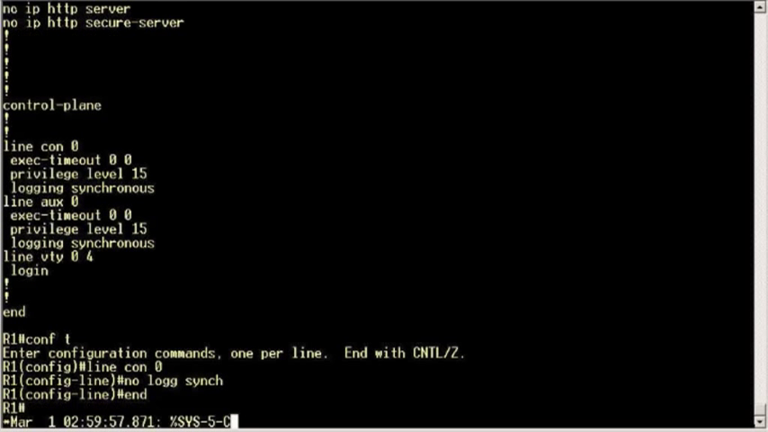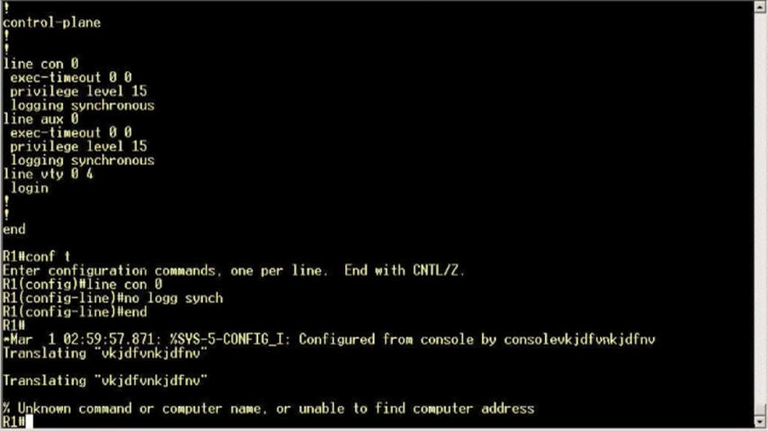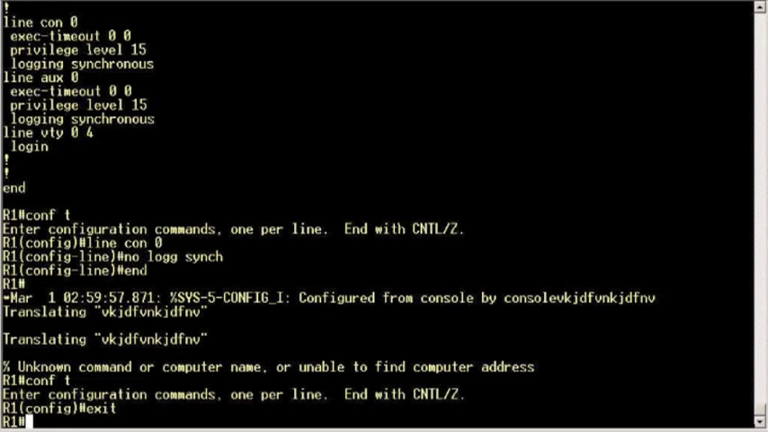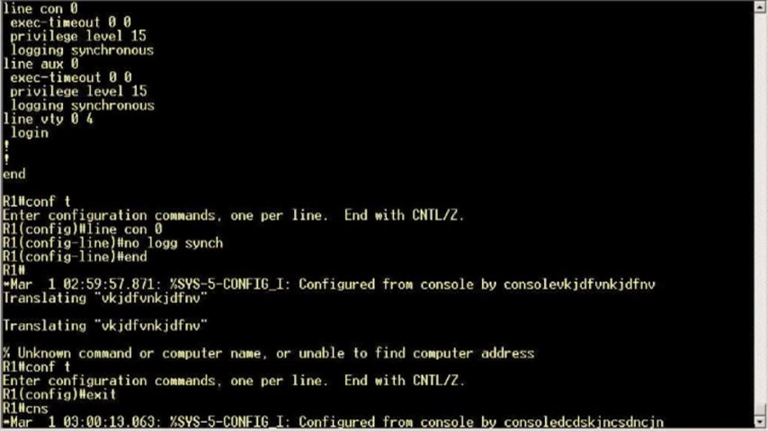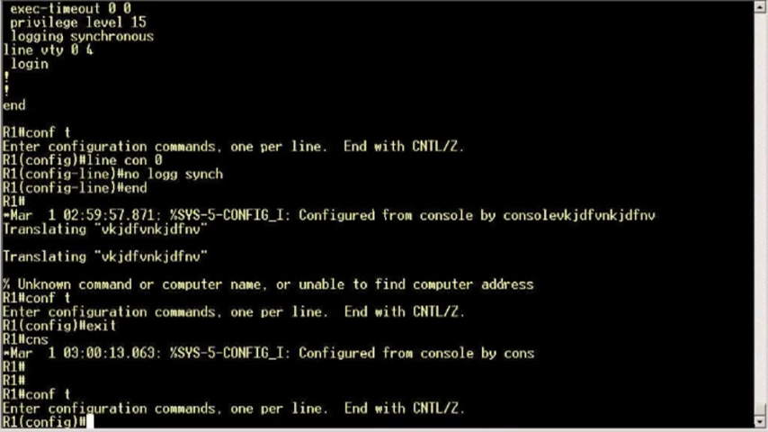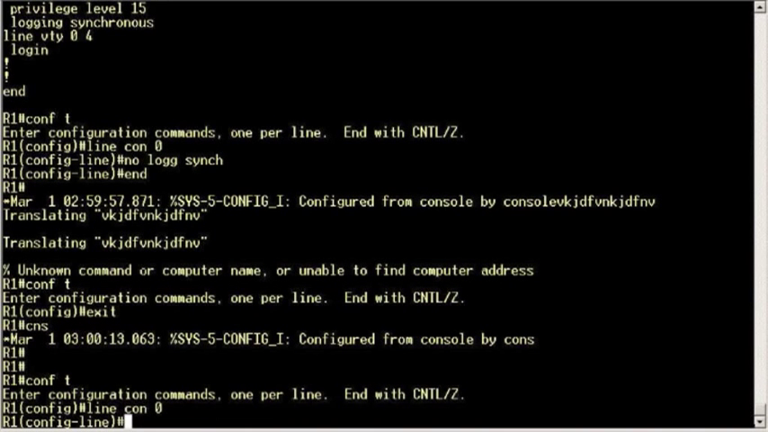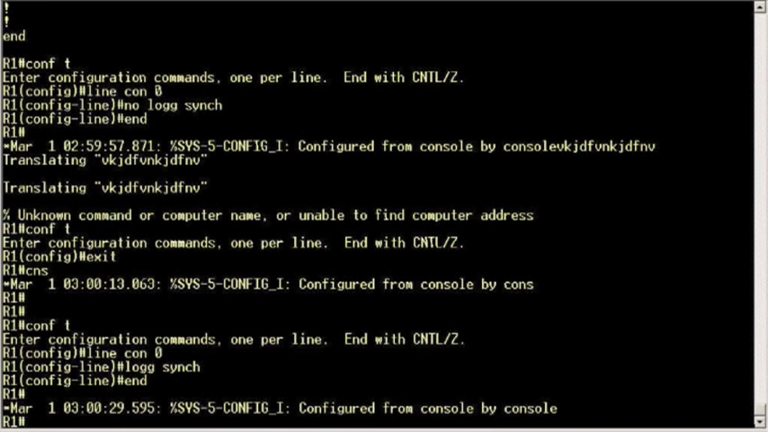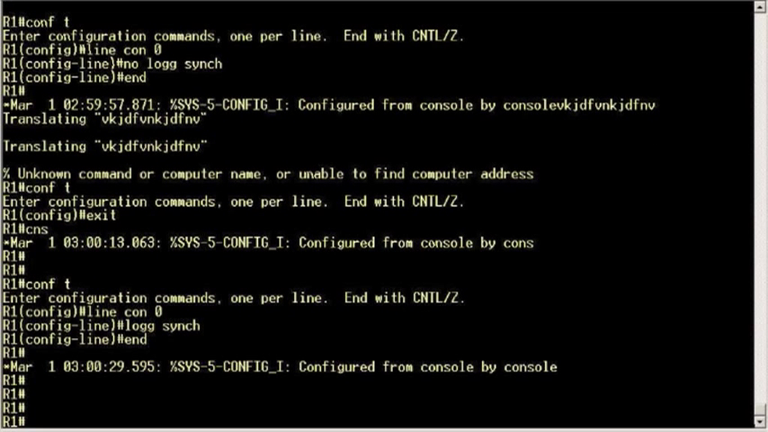Watch what happens. When a console message appears, my typing goes at the end of it. Ugh, that's a nightmare. When there's console messages, they can literally interrupt your typing. Look at that. So to make sure that doesn't happen, we go under the console port and we say logging synchronous. And we make sure that those console messages don't interrupt our typing.